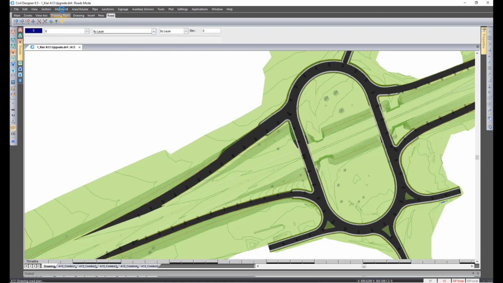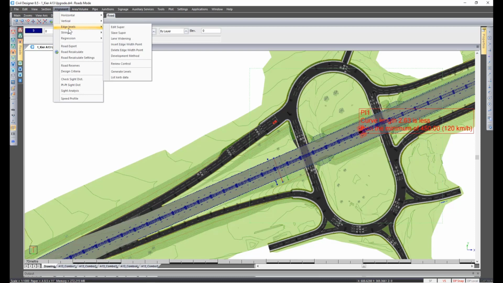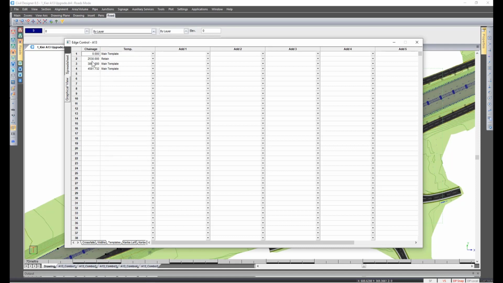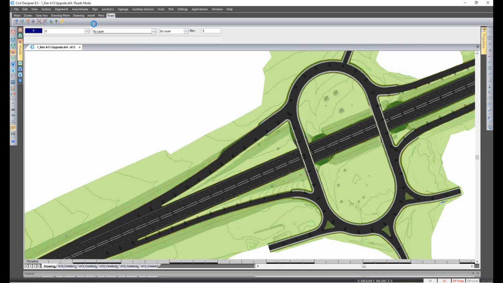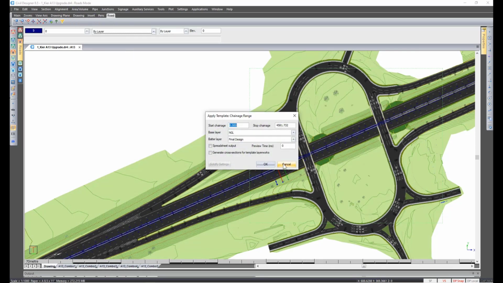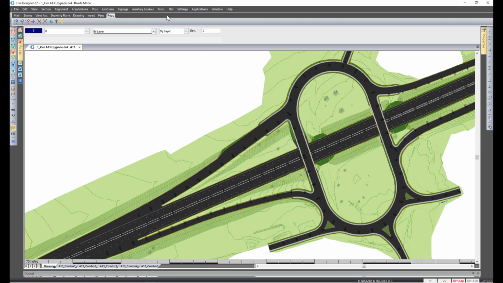If we go to Alignment, Edge Levels, Edit Super, this is where we can specify which templates to use at specific chainage ranges. In order to implement these templates in the road design, we can then go to Area Volume, Apply Template. Let's design a template from scratch.